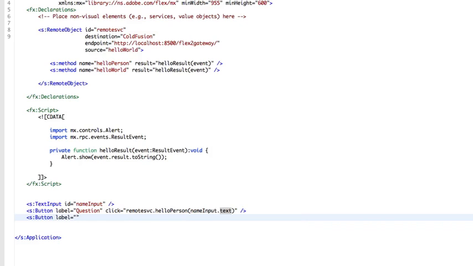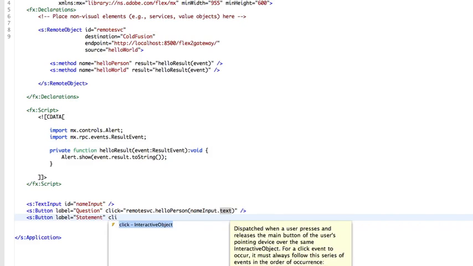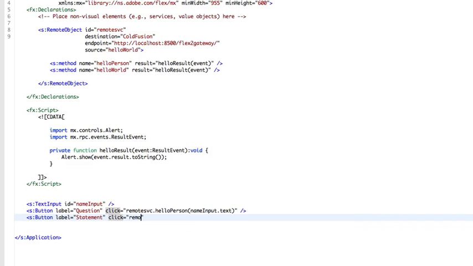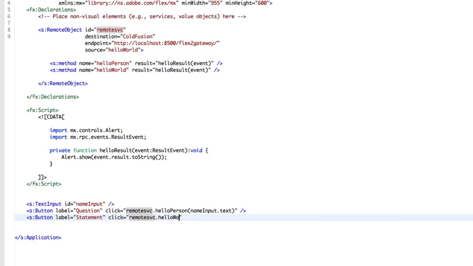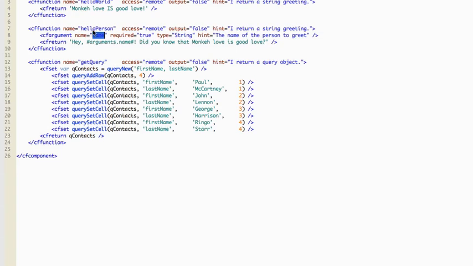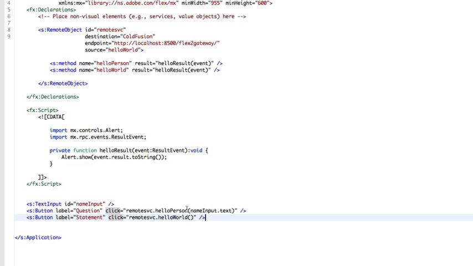Just setting up my second button now, and this particular one is a statement, and again this one has a click handler which calls the remote service. In this instance we are calling the hello world method. This hello world method doesn't actually have any arguments being sent into it, so we don't need to send anything through.